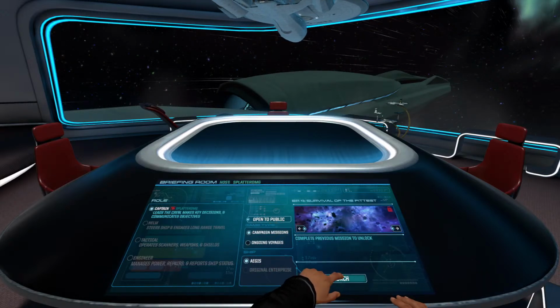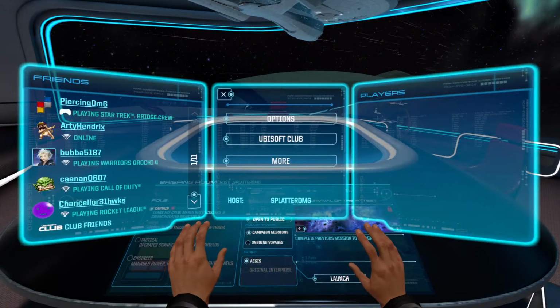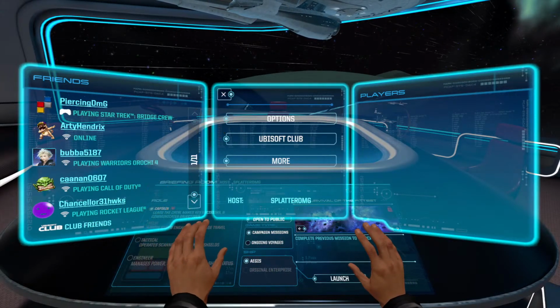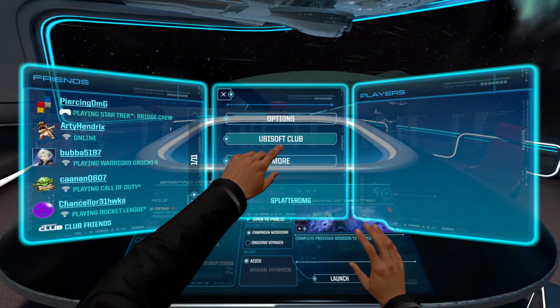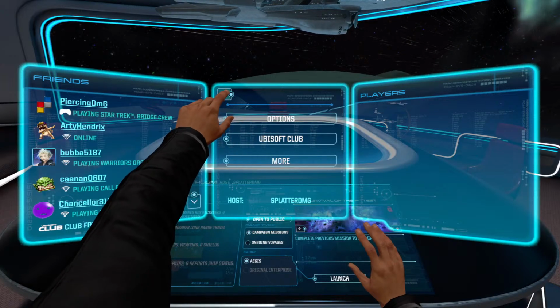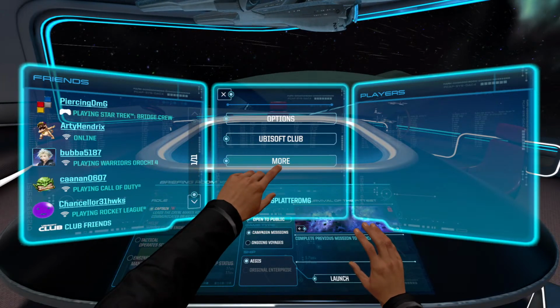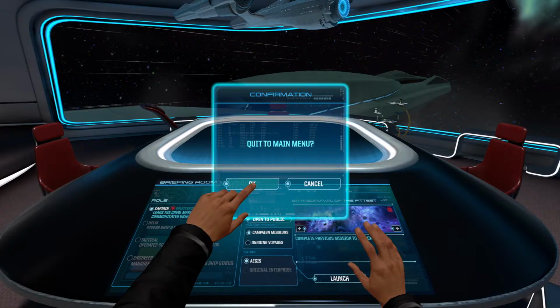Okay. Again, how do you get back to the main menu? Oh, like to see the quit function? Yeah. As in more.